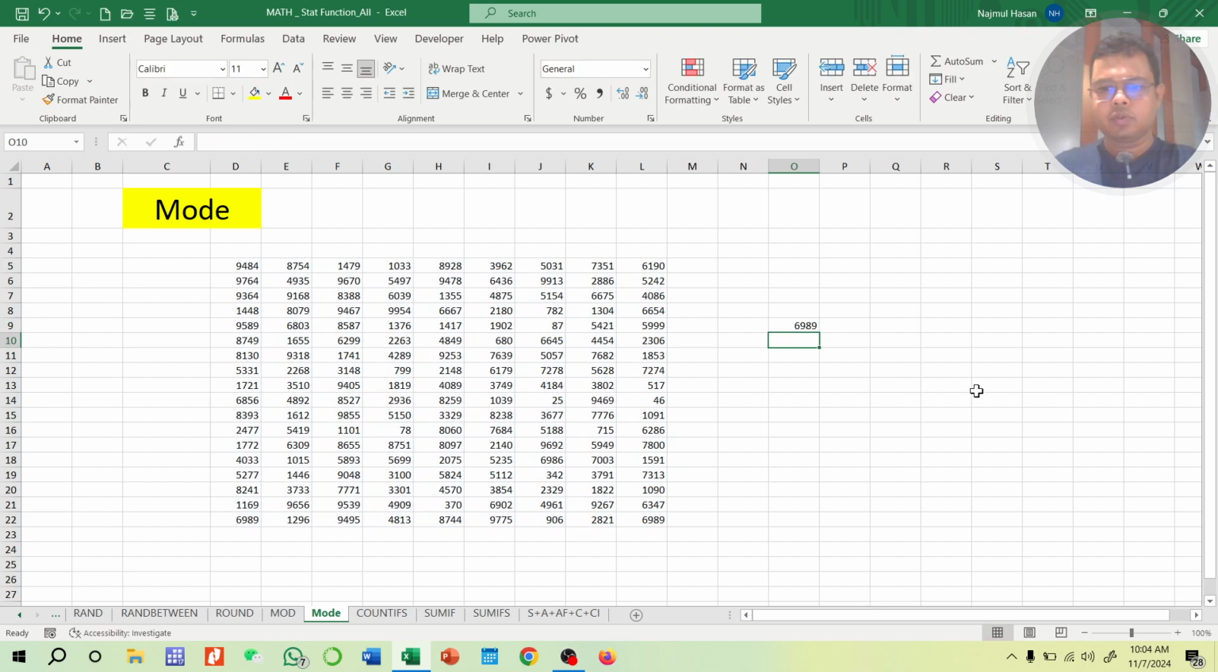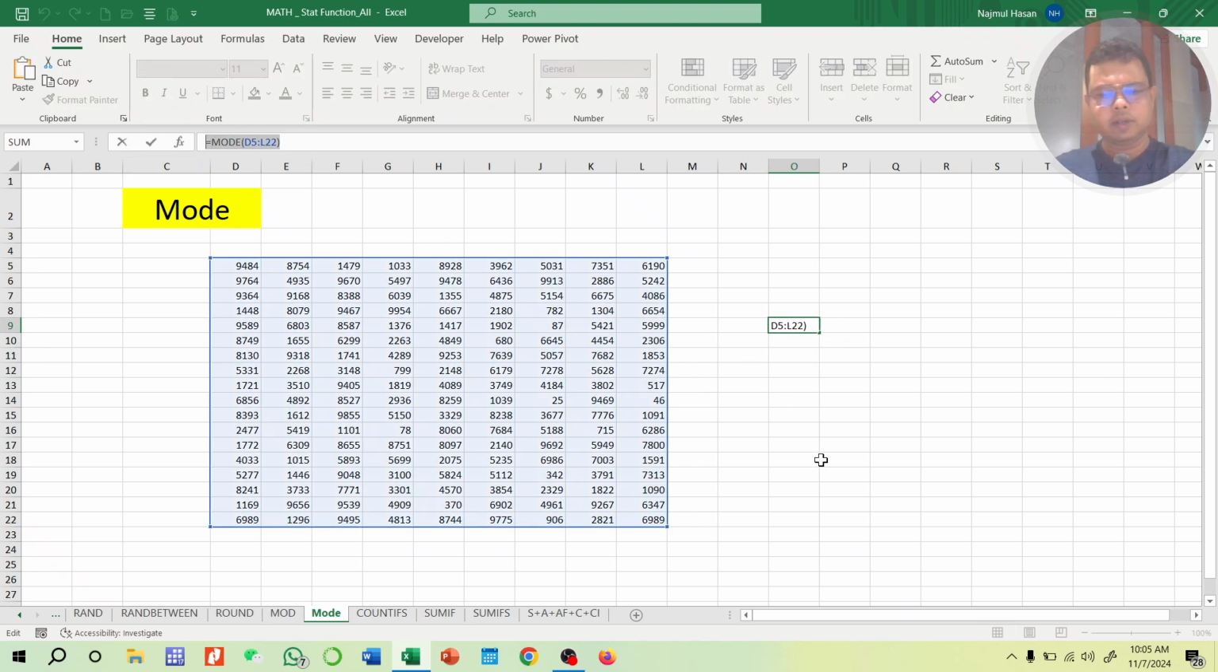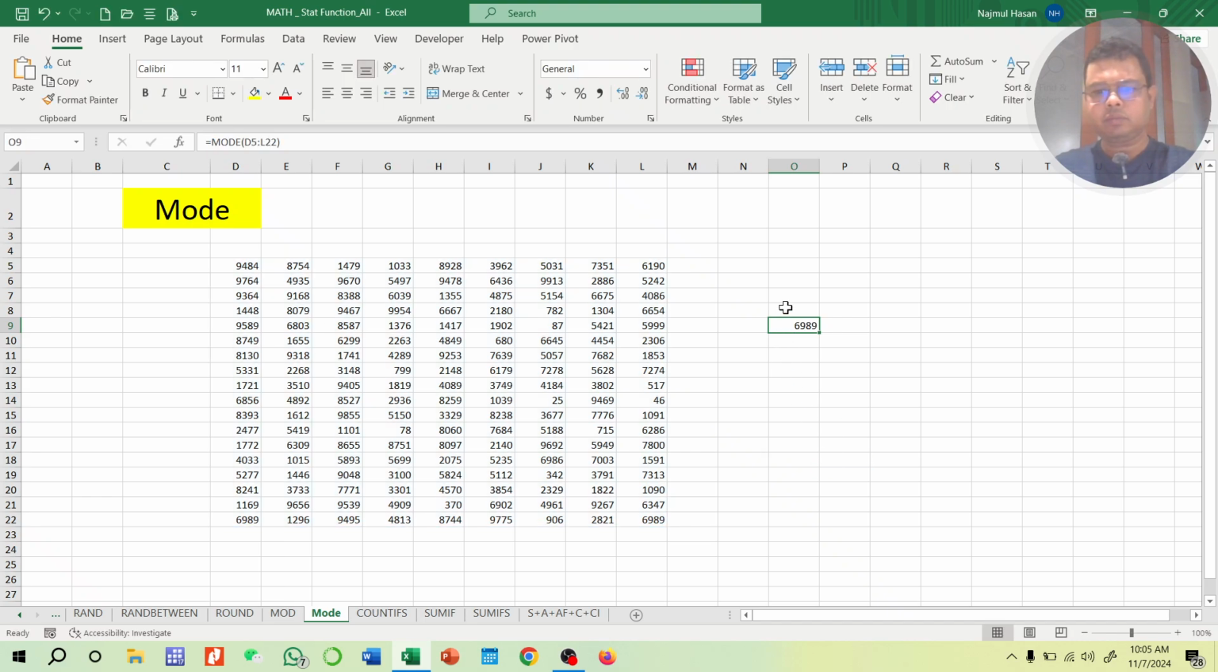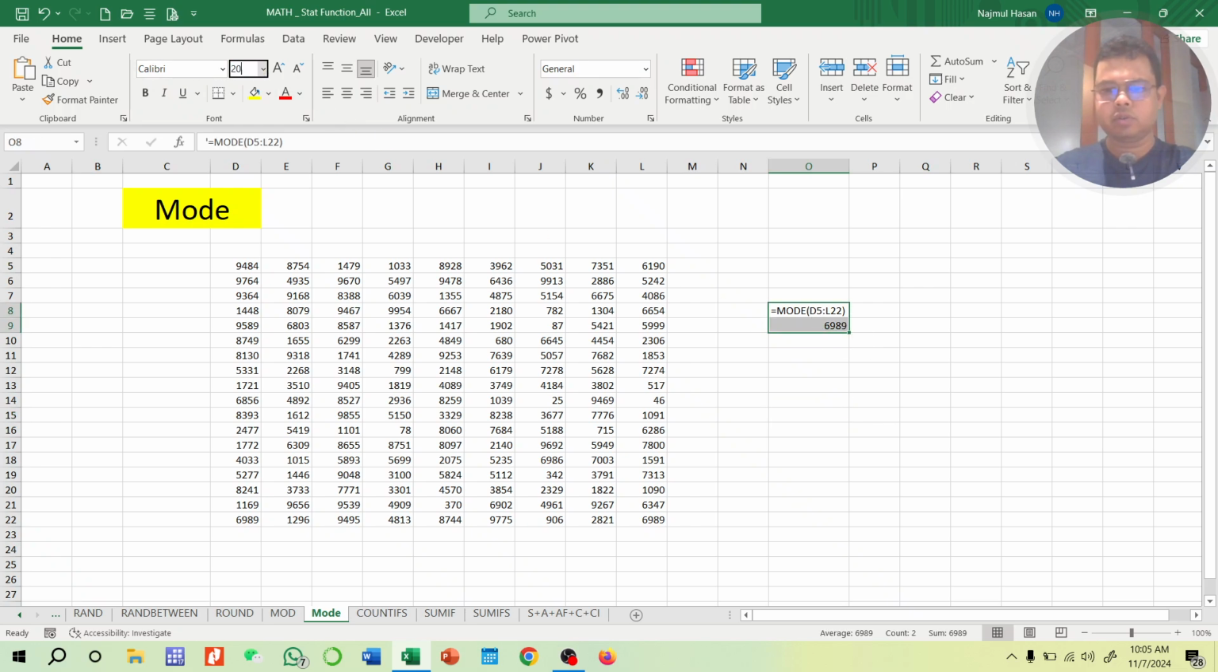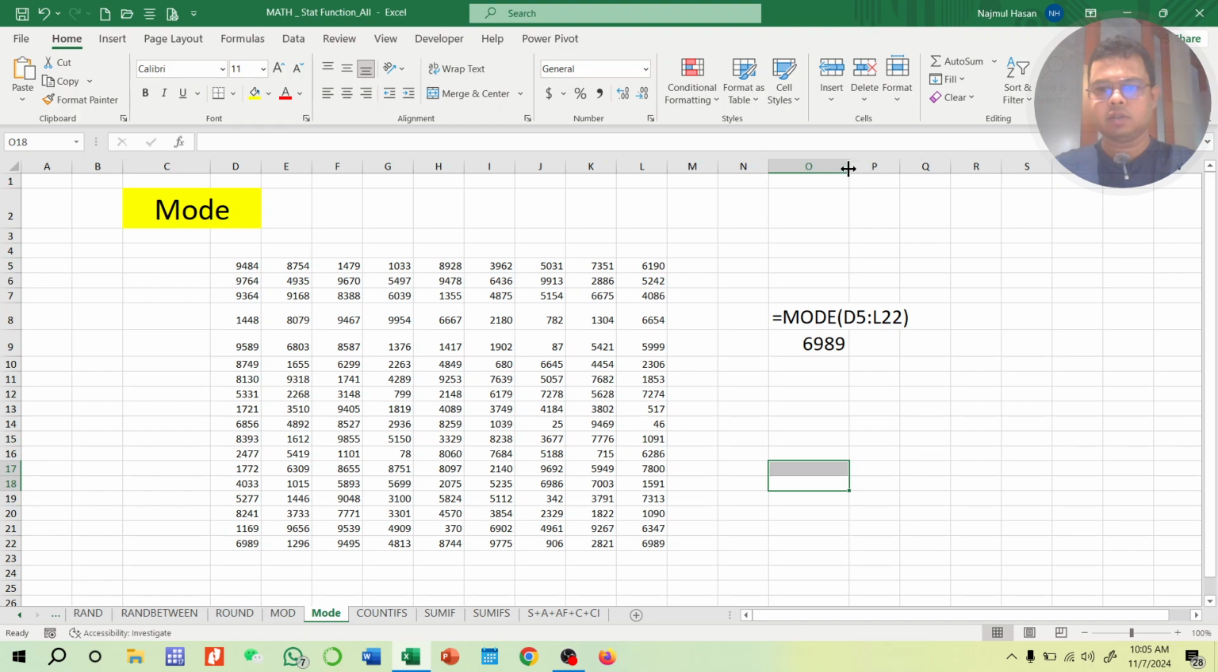6989 is the most frequently used value. If I would like to count how many, no issue. So this is the mode function. Using this function, we can use, for example, large, 20. That's great. So using this, you can use the mode function.